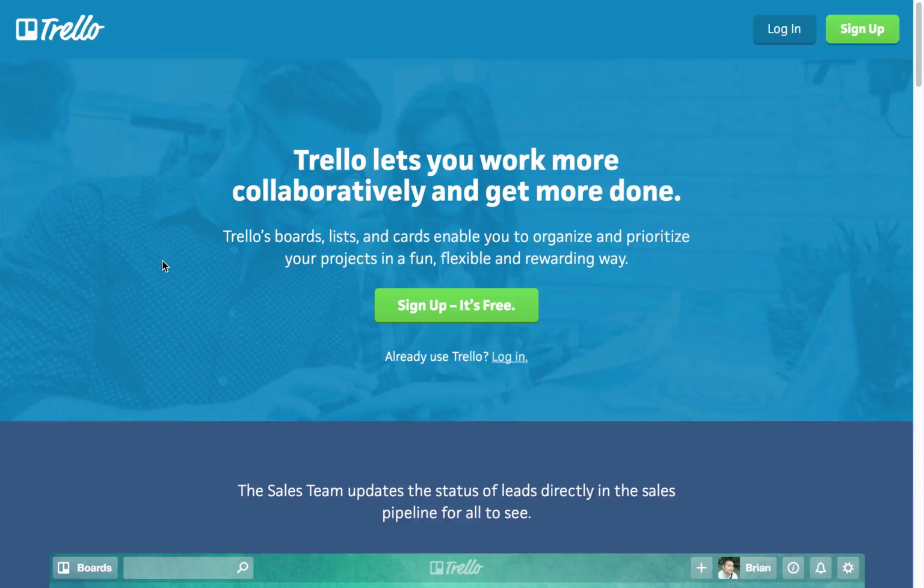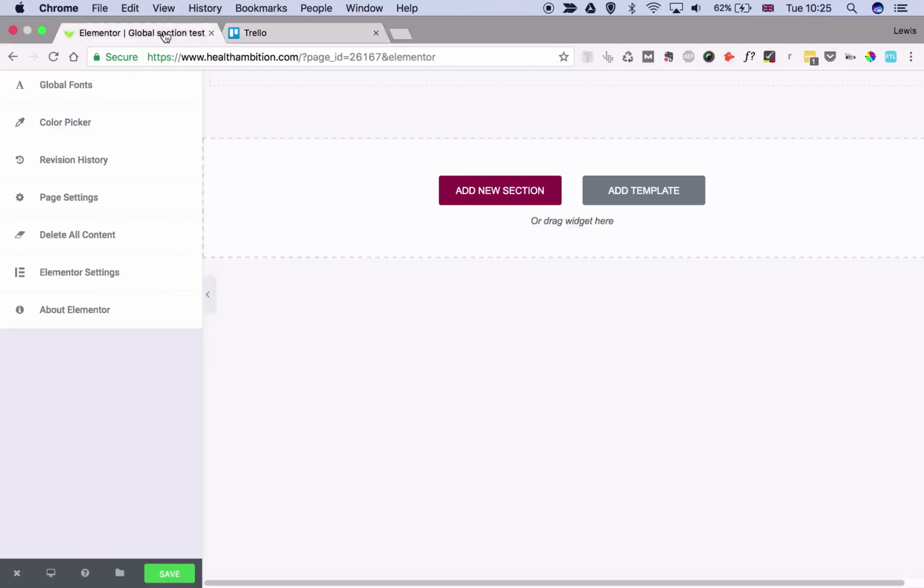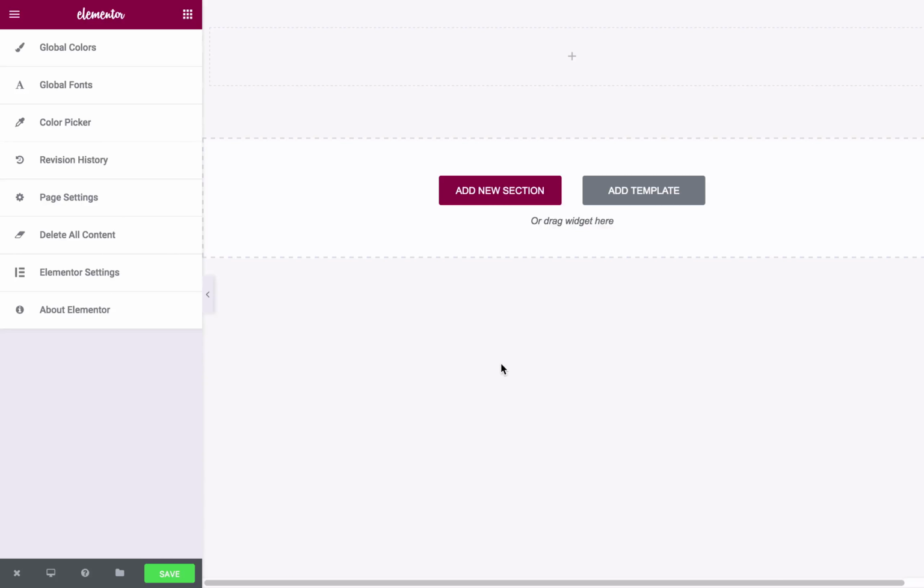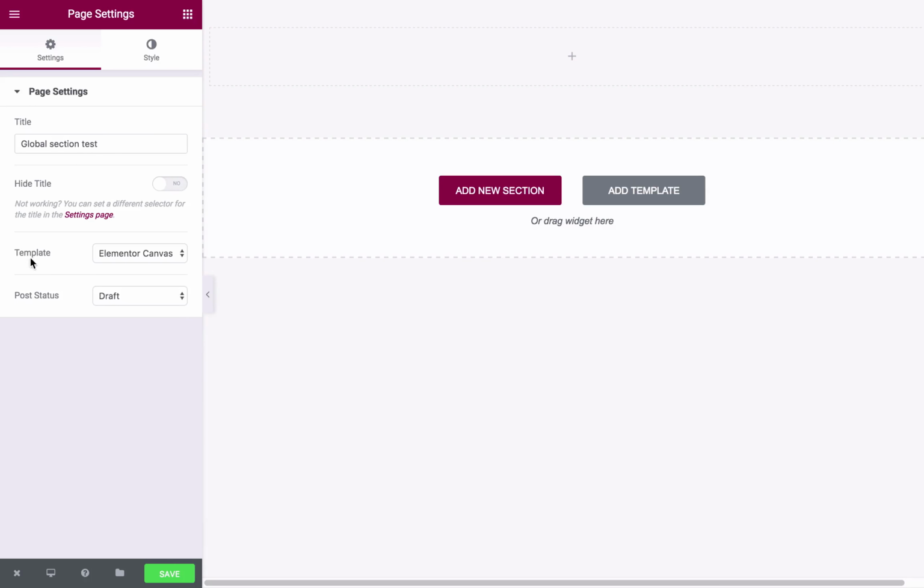So I'm going to head over to the page that I've set up now, and this is essentially a blank page which you can get by going to page settings and setting the template to Elementor canvas. Now I've also done a few other things to speed this up.